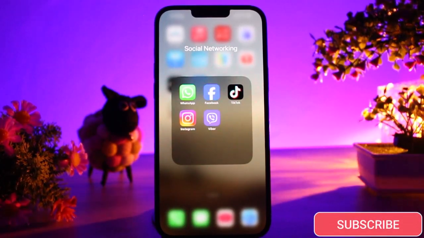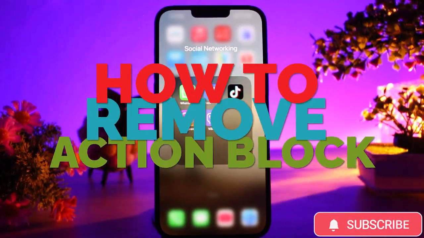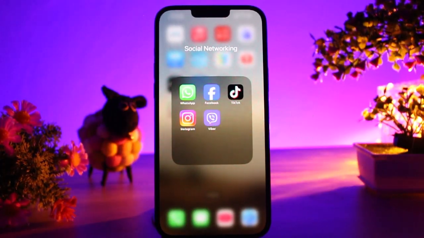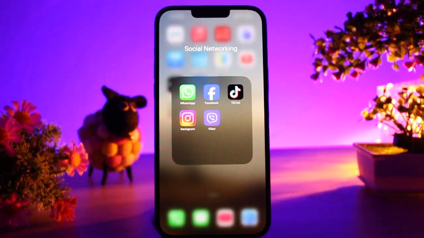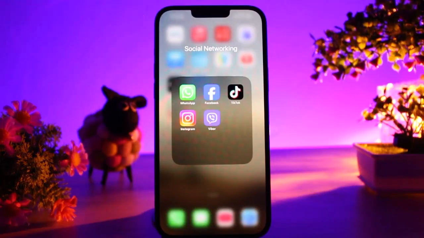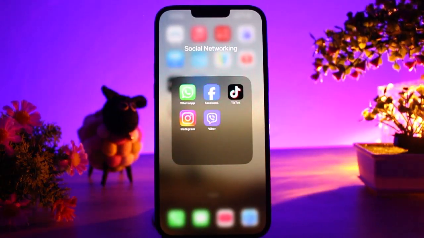In today's video, I'm going to show you how to remove action blocks on Instagram. Instagram blocks you when it thinks you are doing too many actions too quickly, like liking, following, or messaging. First, you need to stop following or commenting for at least 24 hours. Continuous activity makes the block last longer.